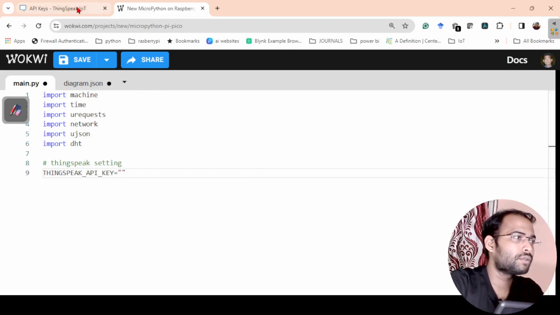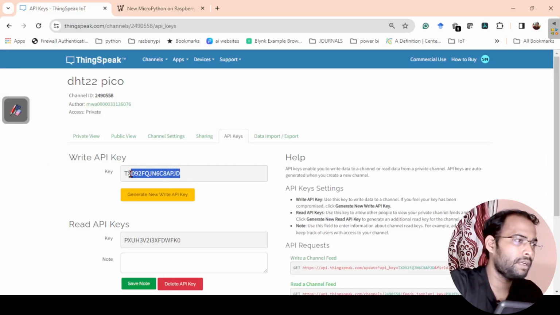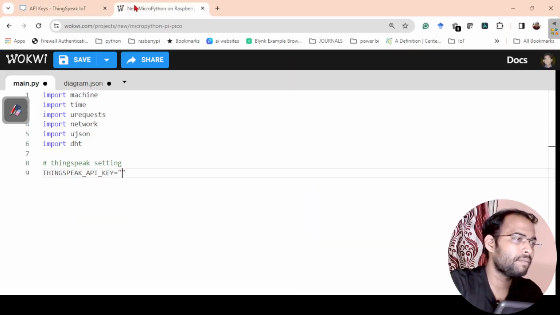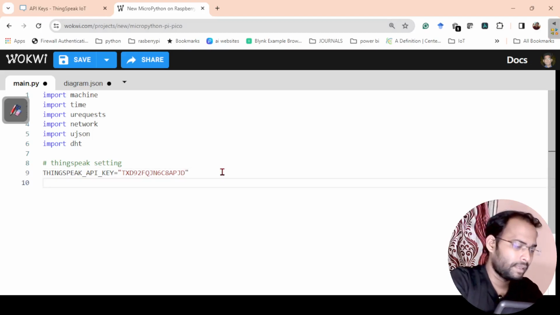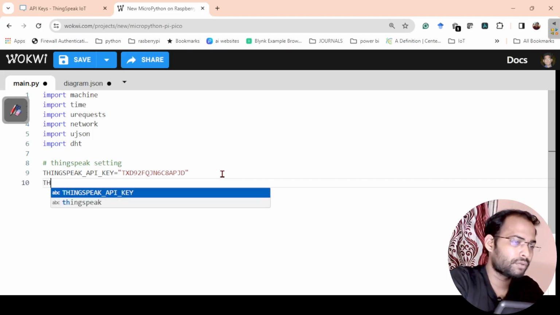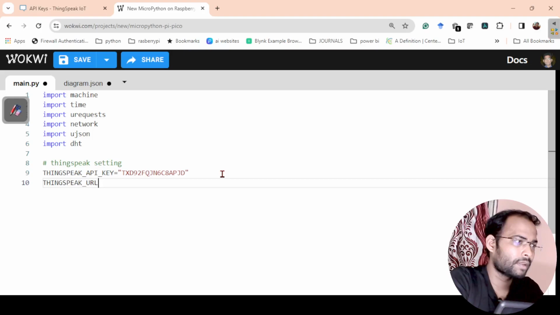From where will I get it? Here is the API key, I will just copy this, the right API key I will be using, and paste it here. Okay, so this is the API key I need. Then I need the Thingspeak URL, to which URL I am going to send the data. So, Thingspeak URL I have to create, which is equals to, a default one: http colon double slash API dot. This is a fixed thing.